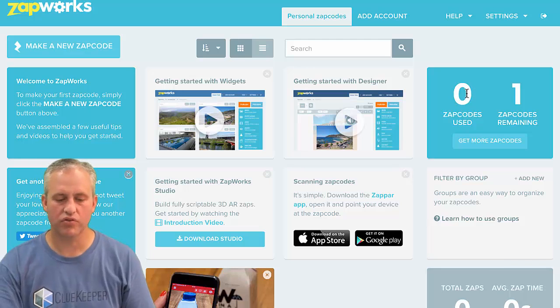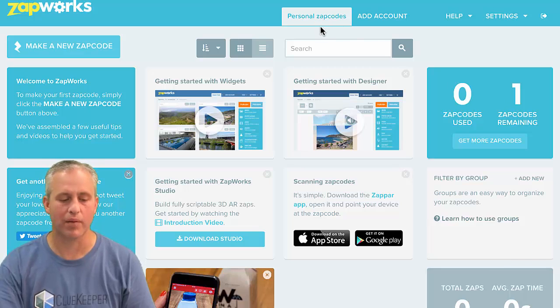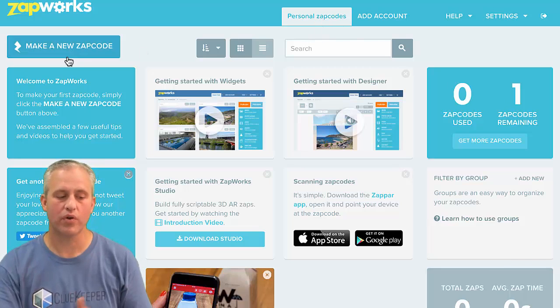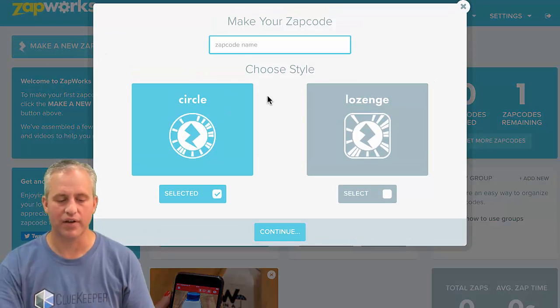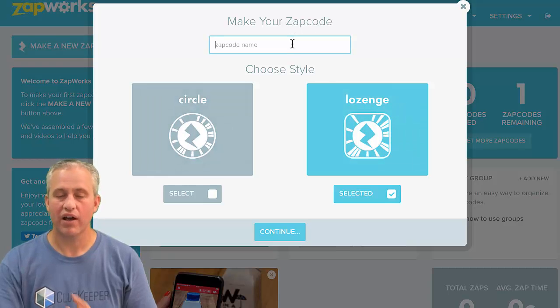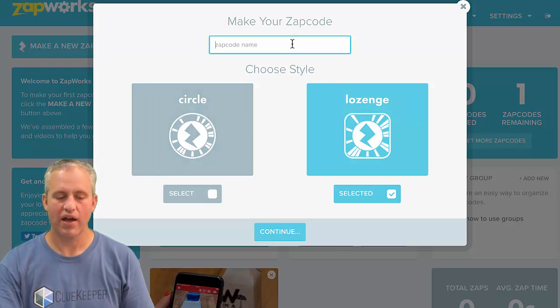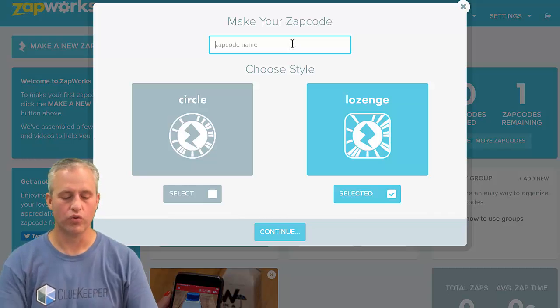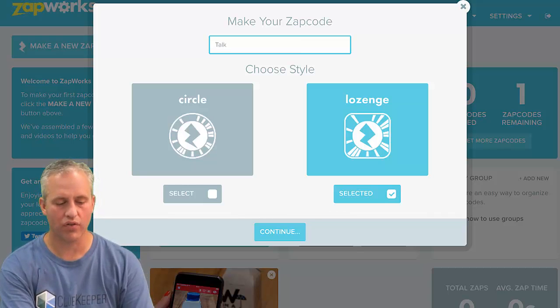So it says zap codes used is 0, remaining zap code is 1, because I signed in as a new person, right? And I'm using my personal zap codes. So what I want to do is make a new zap. So it says make a new zap code, that's fine. Again, there's this question of zap code. We don't actually care about the zap code, but we have to get past this step because that's how their tool normally works. And so I'm going to call this zap Talking George.